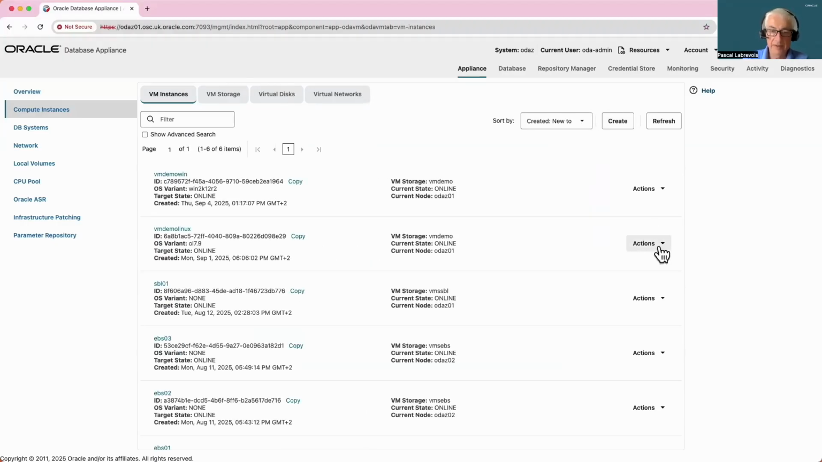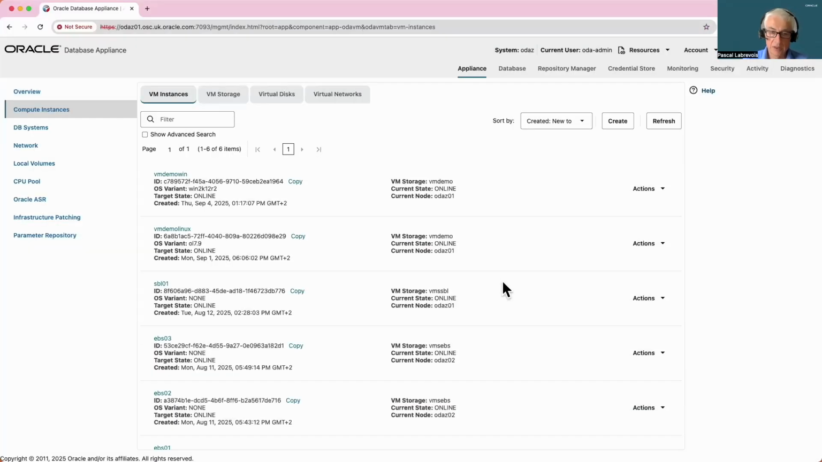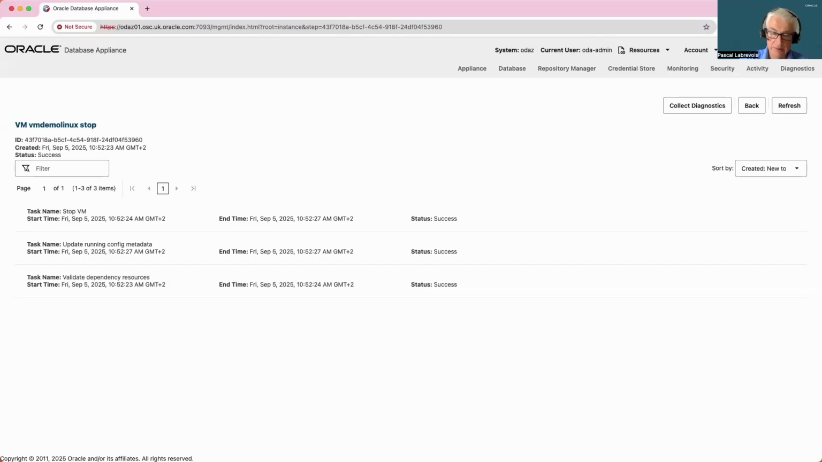So on the right side, you have a button to modify and to stop the VM. So I'm going to stop the VM. This submits a job. It runs for a few seconds.